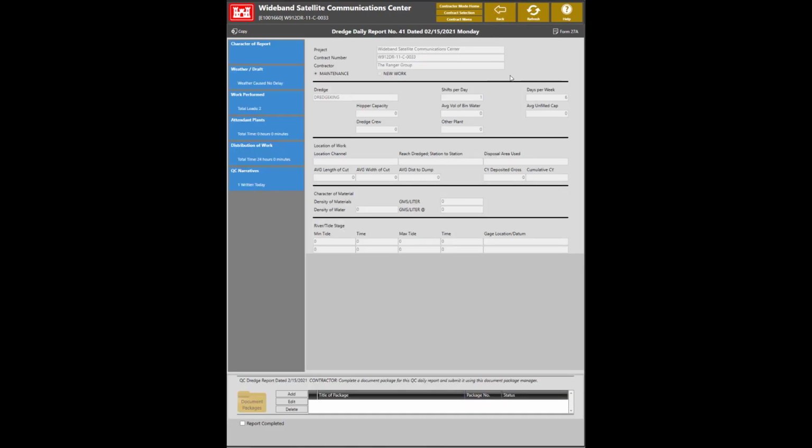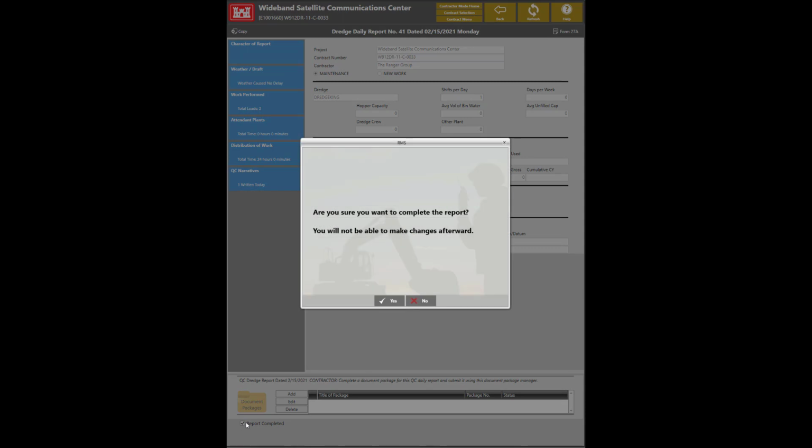As you can see, the narrative has been generated. In order to save it, click the back button. This will complete all the sections of the Dredge report, and it is now ready to be submitted to the government for review. To complete this report, click on Report Completed, click Yes.